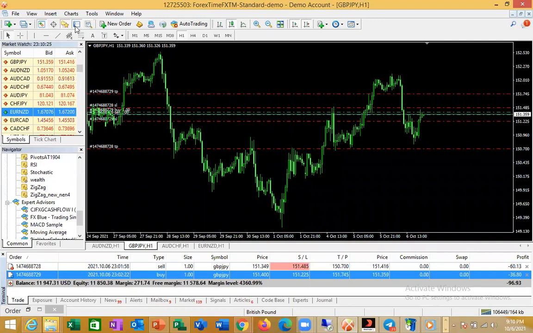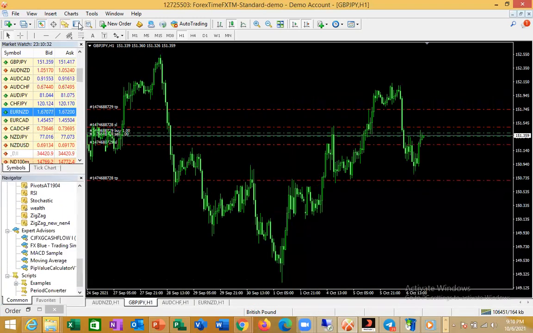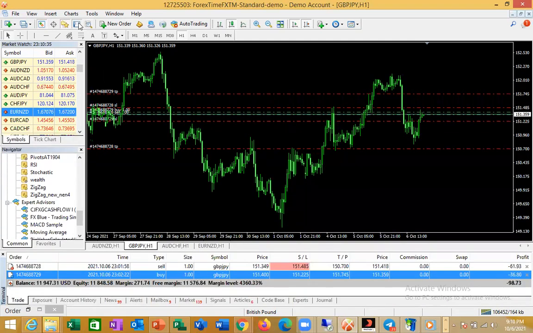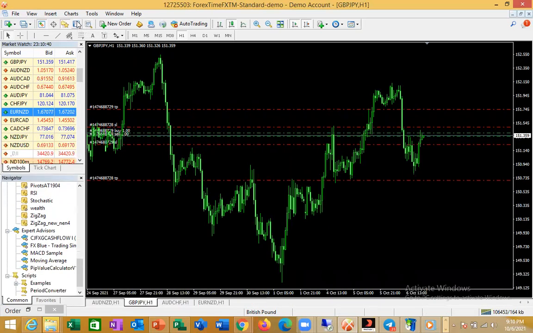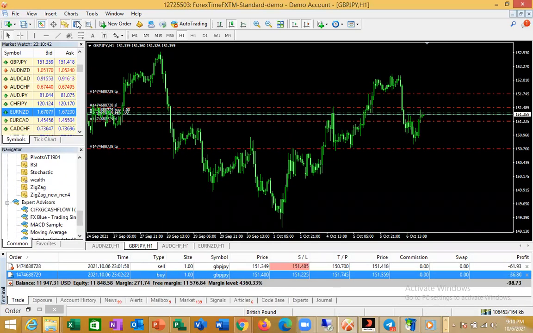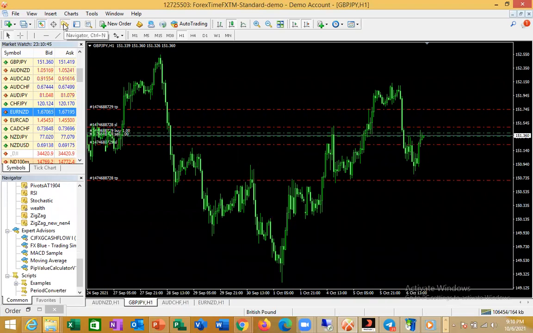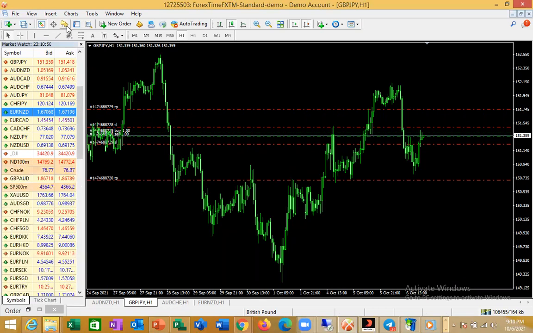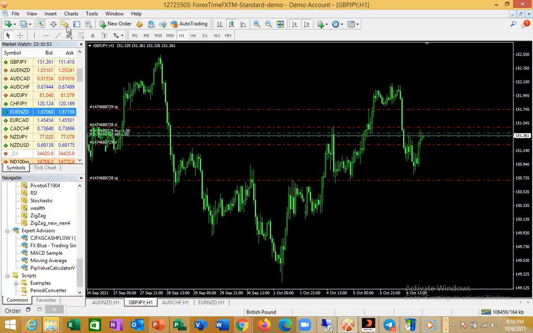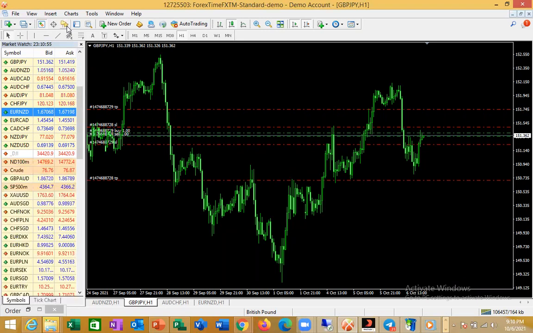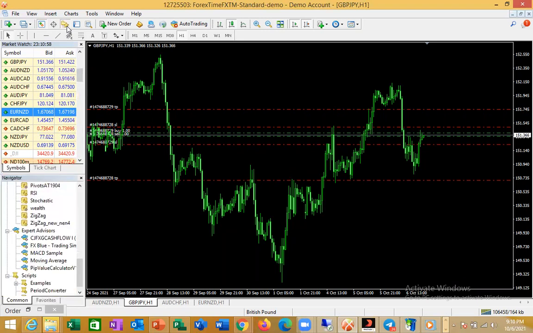Then another one is this place called terminal. If I want all of this to disappear, I will just click here. It will disappear. If I want it to appear, if I want to see my running trade, I will just click. So anytime you want your terminal to disappear, you click here. If you want it to appear, click here. Okay, so here is your navigator. If I want it to disappear, it has disappeared. Are you seeing that? If I want it to appear, it will appear. So these are icons that help us.